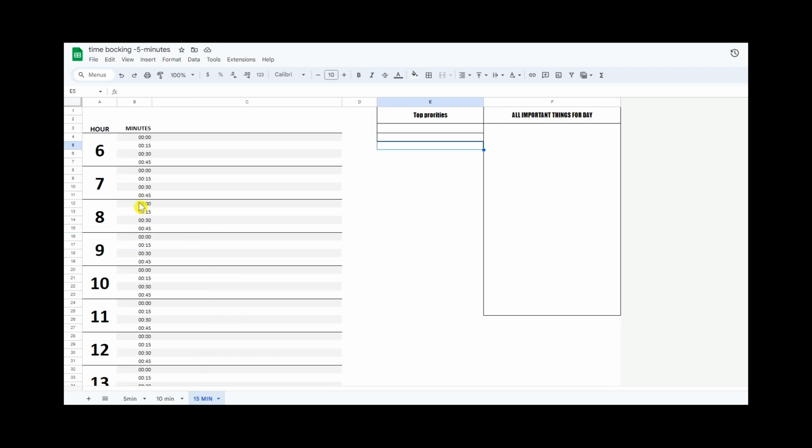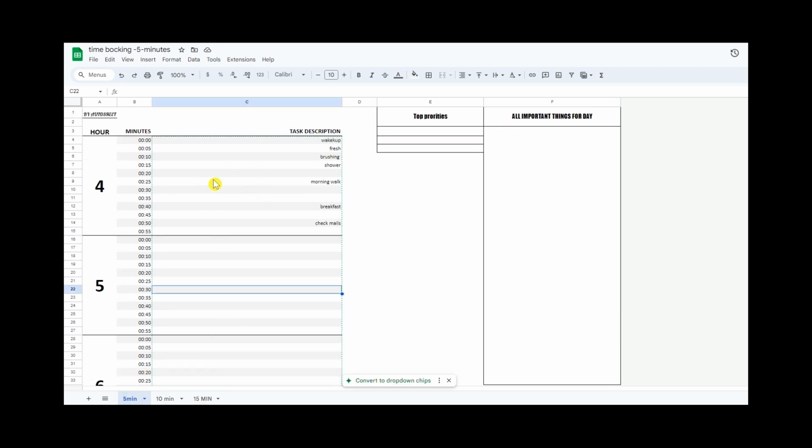15 minutes also available. I think this is the best sheet, and this is quite easy to understand, easy to look at. You can manage it on your mobile phone also. You can download this sheet, link in the description, so you can click on it and download it, and you can manage your tasks more efficiently. Be productive. Have a great day.